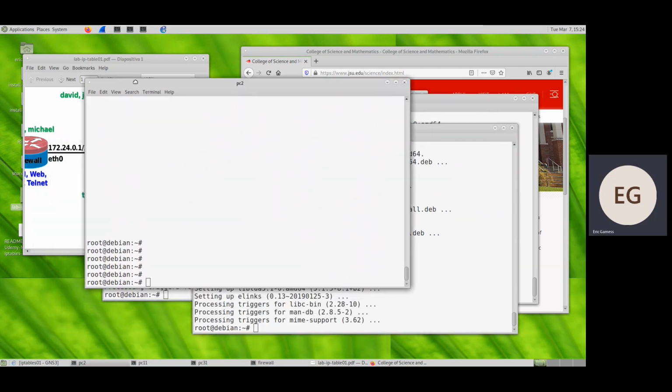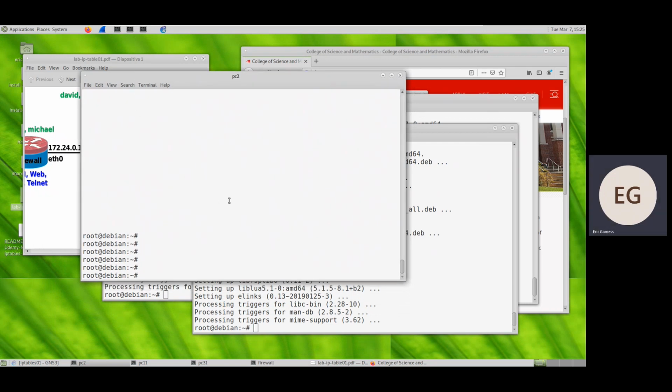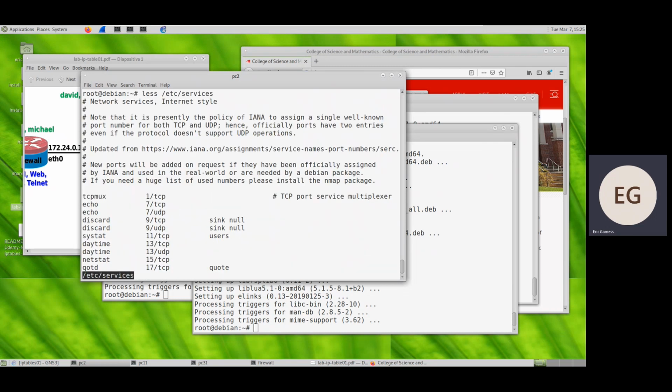When you want to know what is the service associated with a port, for example port 80, you might know that the service is HTTP. But if I say port 161, you might not know that 161 is associated with SNMP. So there is a file in Linux called /etc/services. In this file, you will find the correspondence between a port number and the service.